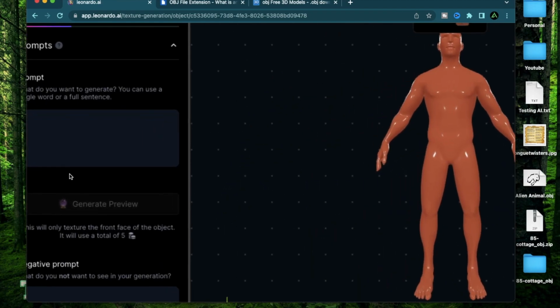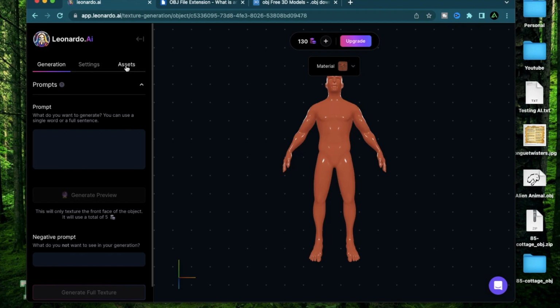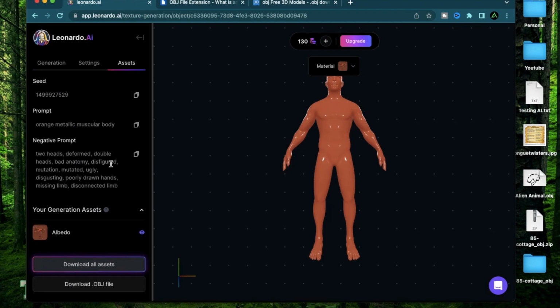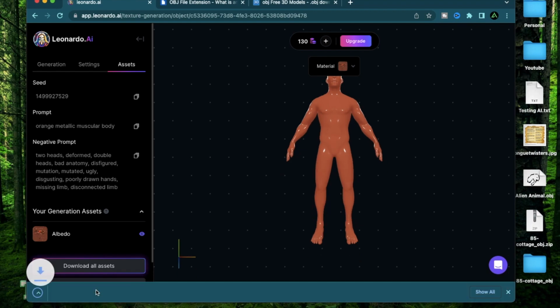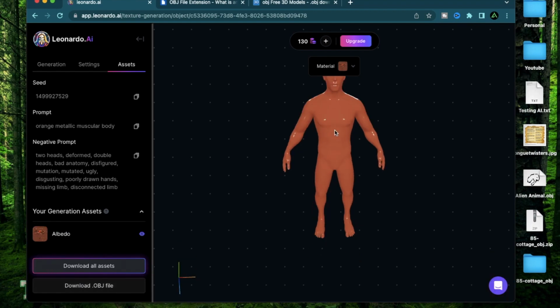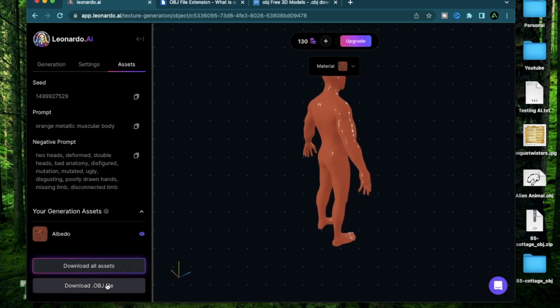And also, every time it completes a generation, if you go to this assets section on the right, you can see that you can download all the assets that you use. You can download this orange version of your model and click download OBJ file. Now this will download the updated version of your model as an OBJ file.